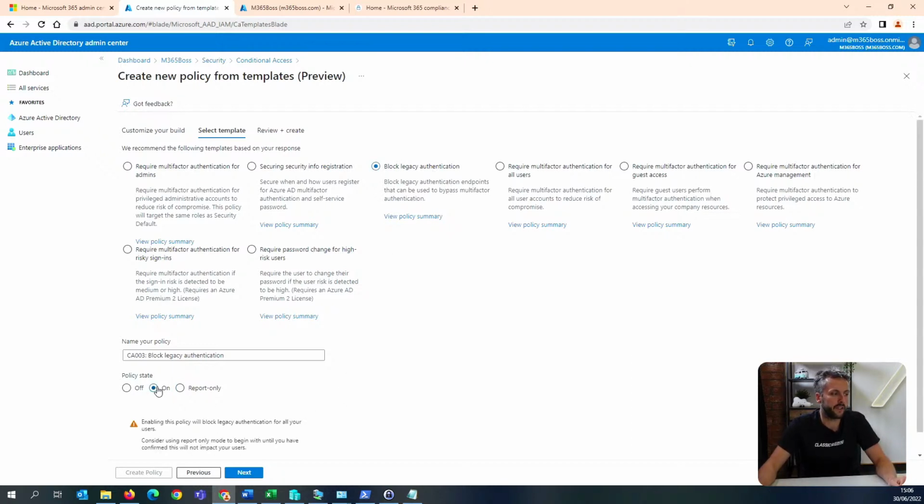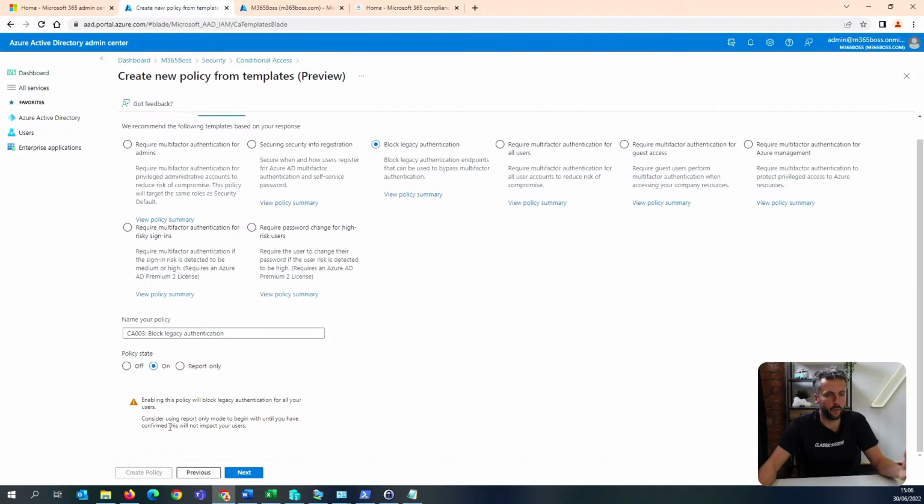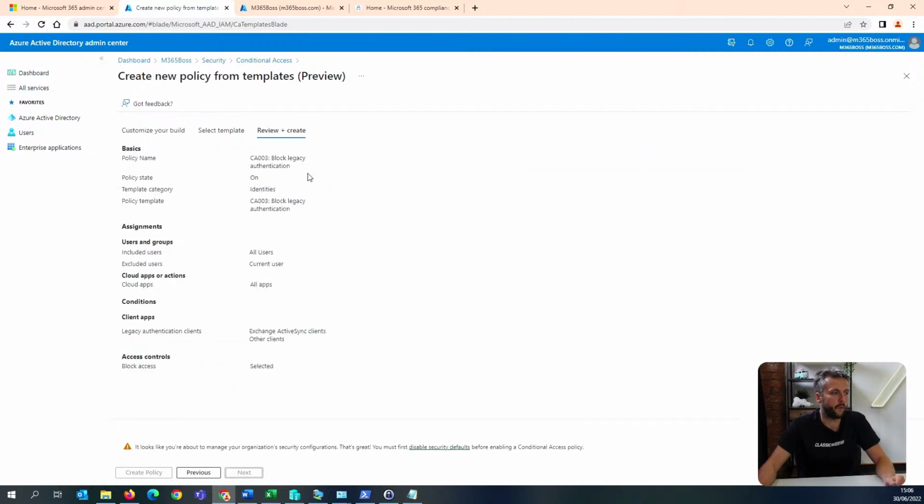So we're going to go ahead and we're going to stick this in on mode. That's obviously warning us, we can ignore that. So we're just going to click next. We have a full review. You'll be familiar with what this looks like from a conditional access point of view.